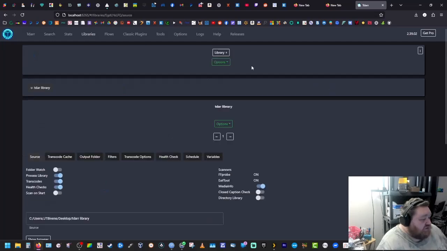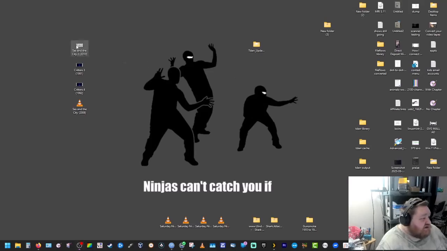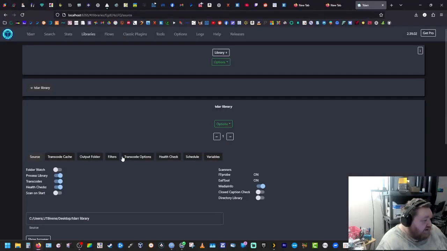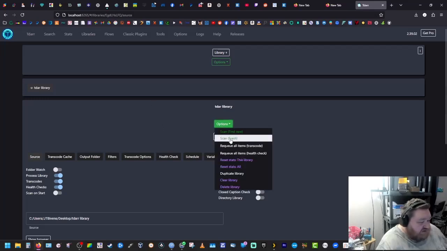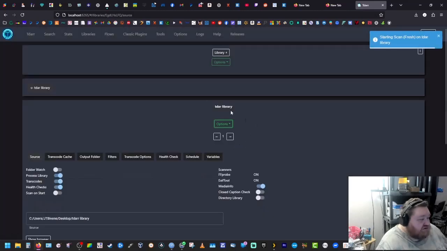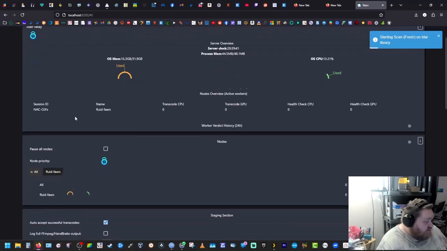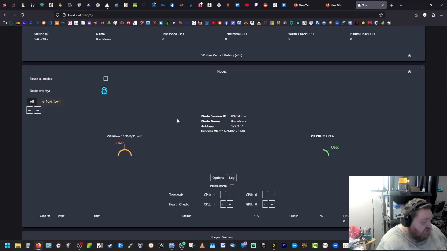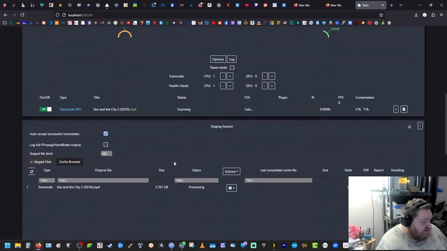Now if we come over here to the library, what we're going to do is minimize this, and we're going to take this file here, and put this into our Tdarr library. And we're going to go back into Tdarr. We're going to go to Options, and we're going to hit Scan Fresh. Now we can come back over here to the Tdarr tab, click on our node. And you can see that it's picked it up, it's processing, scanning it. We're on step 3, which is our transcoding. And this is our ETA, our time on how long it's going to take for it to do the transcode. Like I said, doing it with the CPU takes a lot longer, but you get a smaller file size.